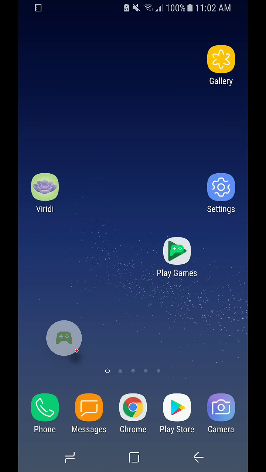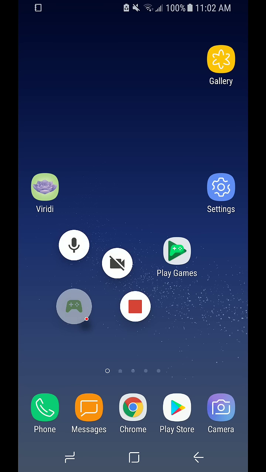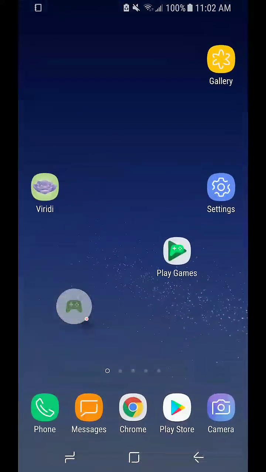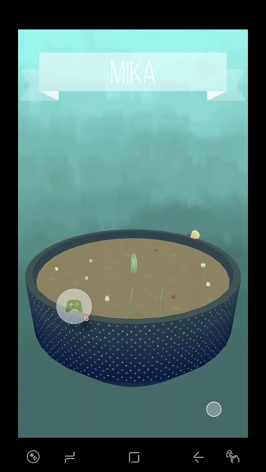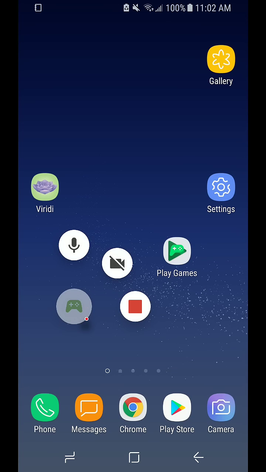But from there, it will bring up this little dialog box here. You click on it and you have the options to use video or have no video, have audio or no audio. And that's really a lot of what you need to know. So you can go into just regular browsing. You can open apps. And then once you're done, you just hit that little square to stop recording.